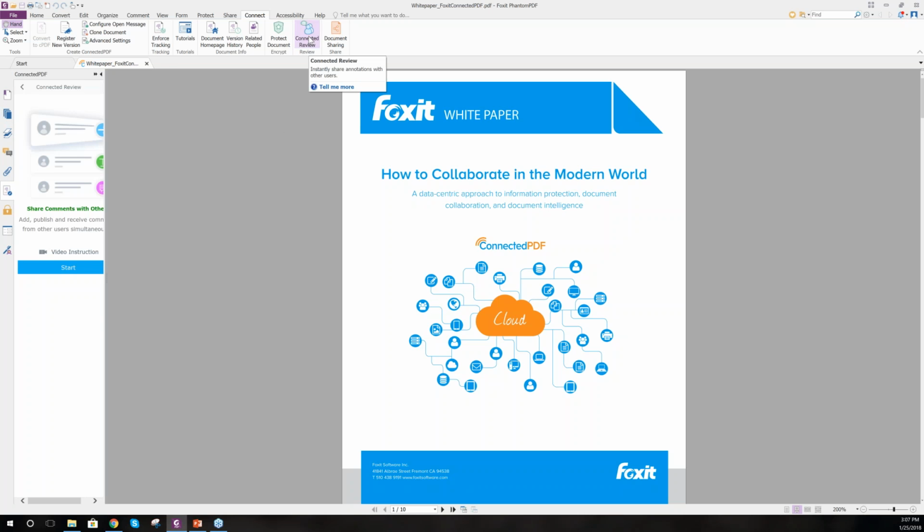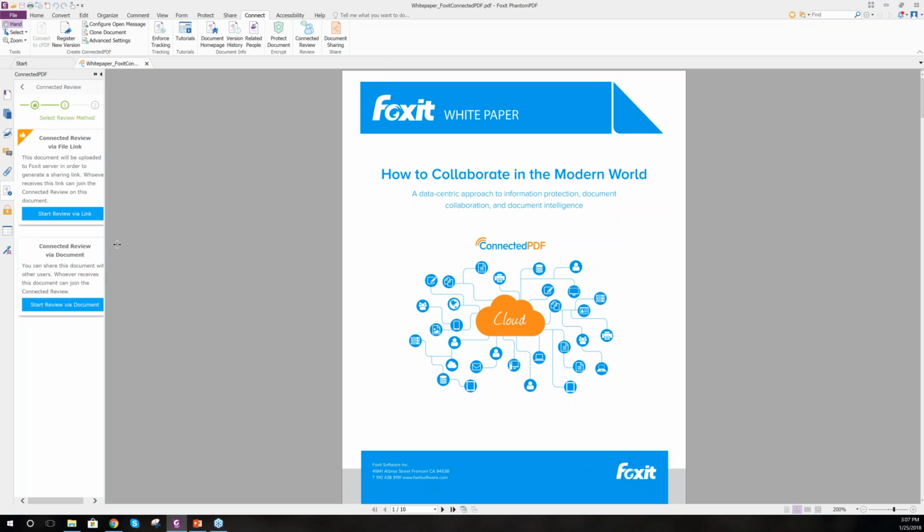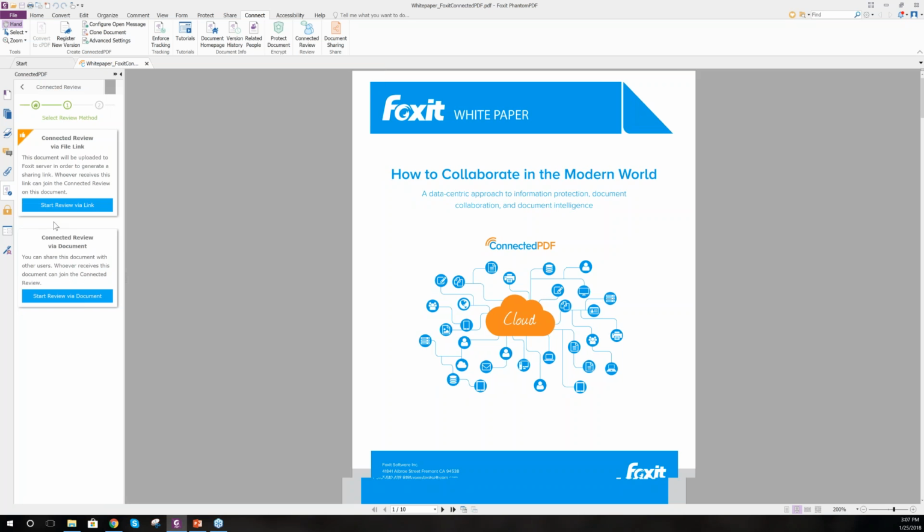So we'll start a connected review of this tab here, and there's two different ways we can do it. This is kind of interesting. We can start a review via link, or we can start a review via documents. So what's the difference here?